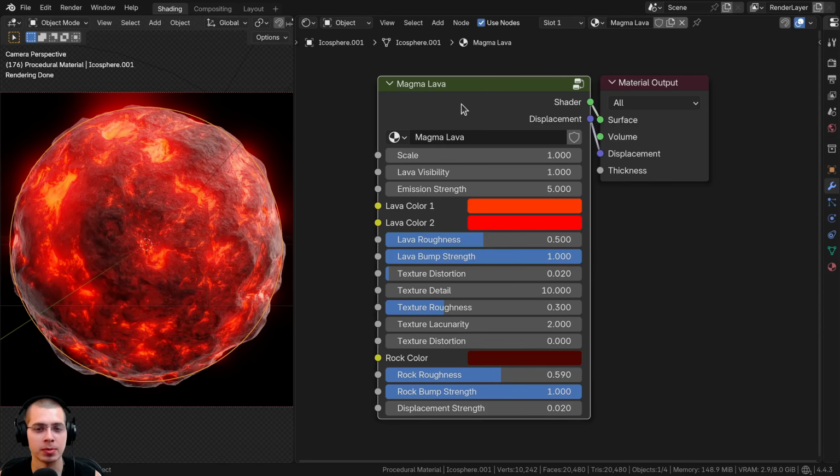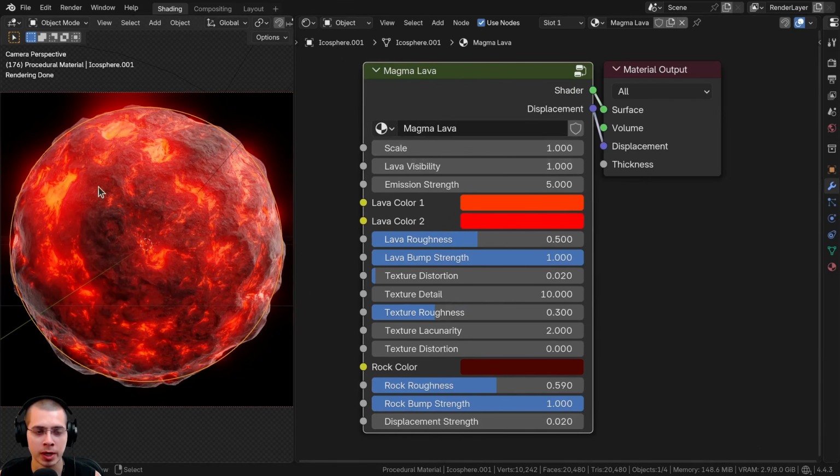So after I show you how to create the material, I'll show you how to join it together into this custom node group so you can customize the look of the material. So I'm just going to go through the material settings.